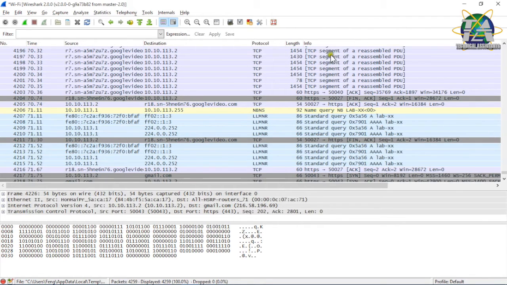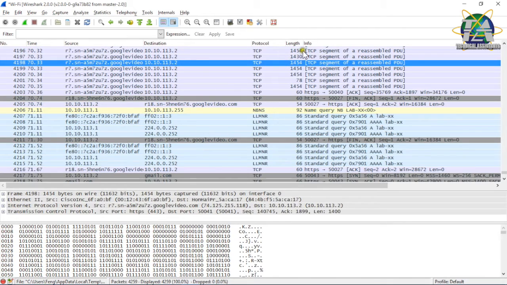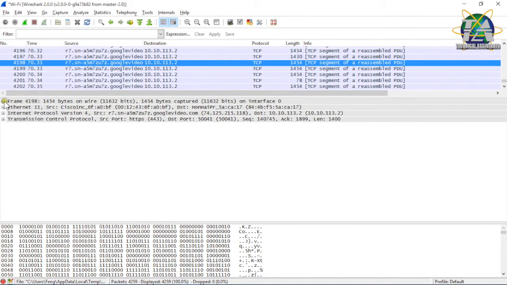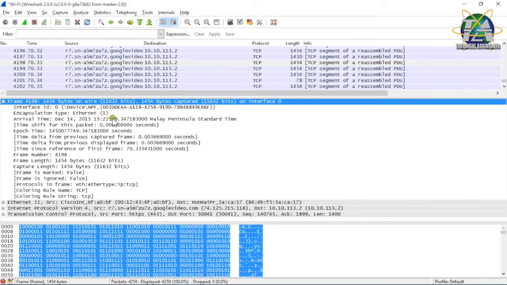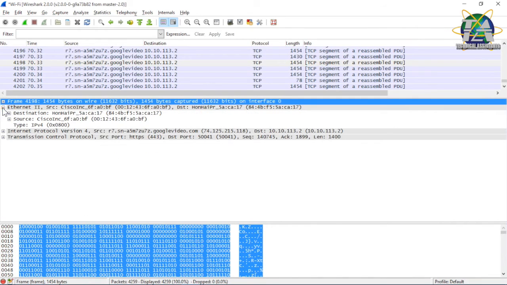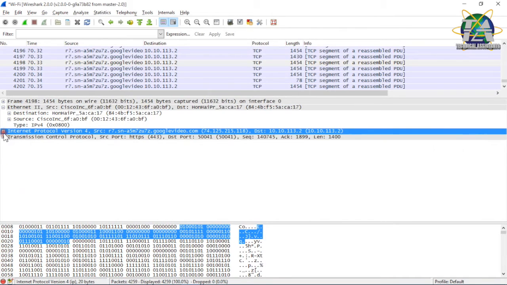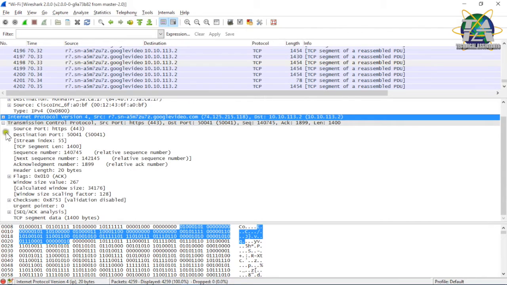Moving on, we have the length of the package and the information of the package. Okay, so that is the first part, and the second part will be this thing over here. Basically it's the breakdown of the information like the frame, Ethernet 2, IPv4, and TCP. We will go deeper and deeper later on.